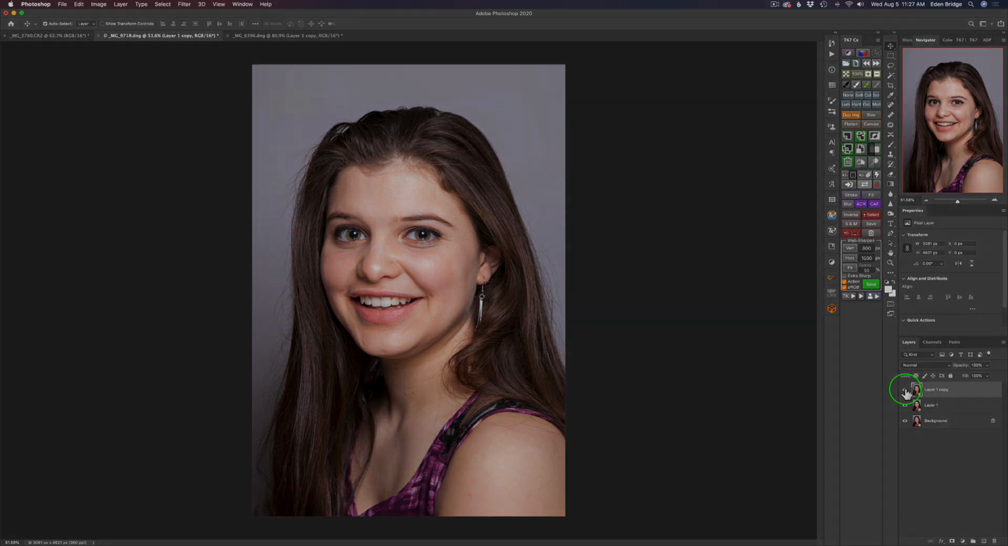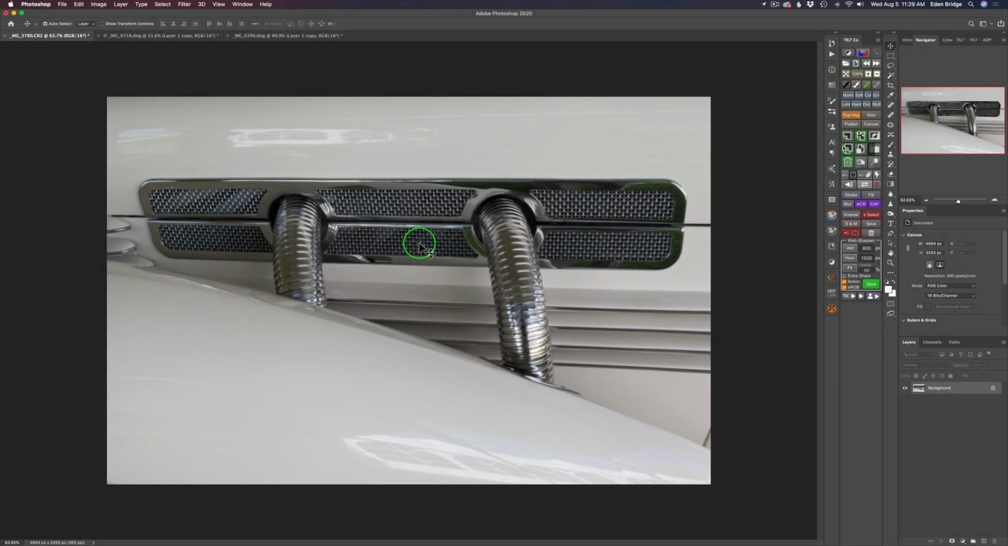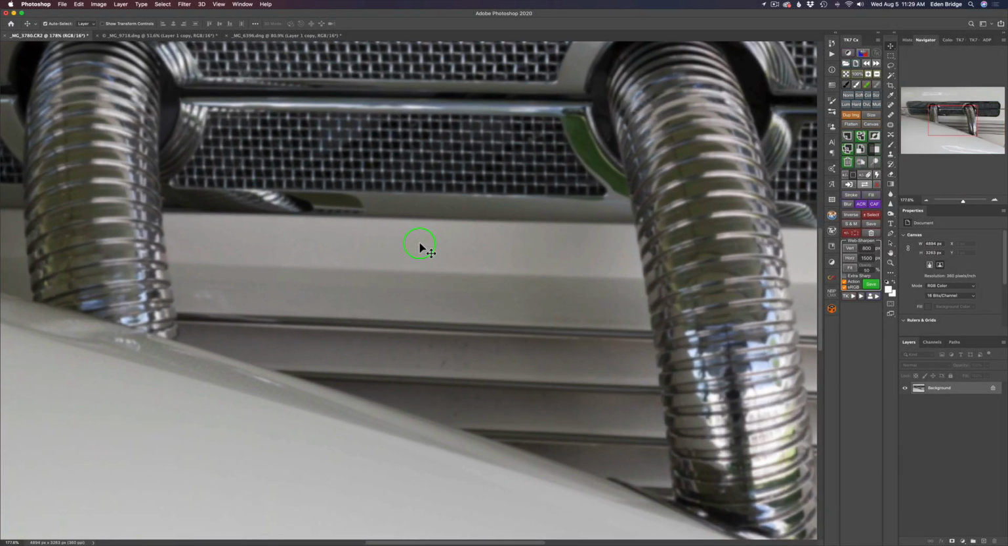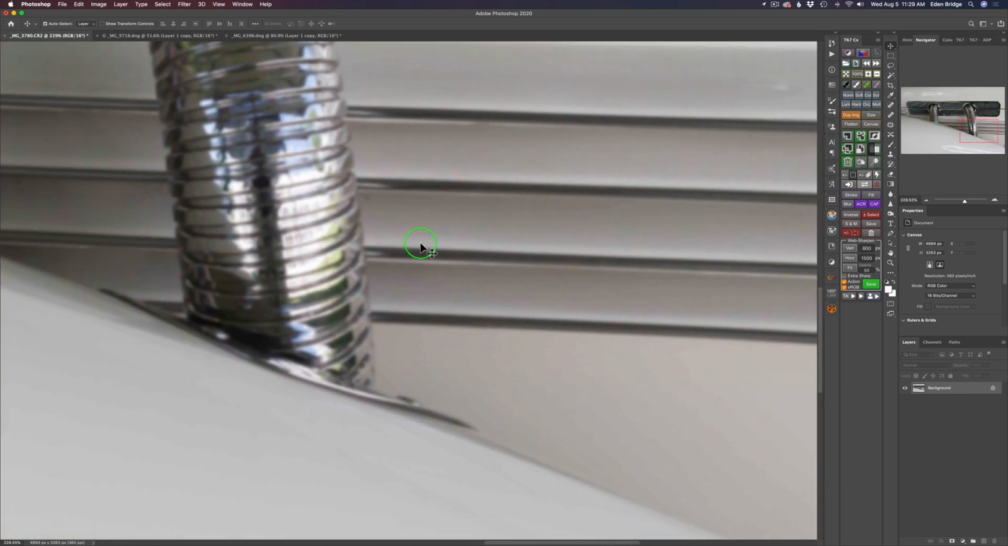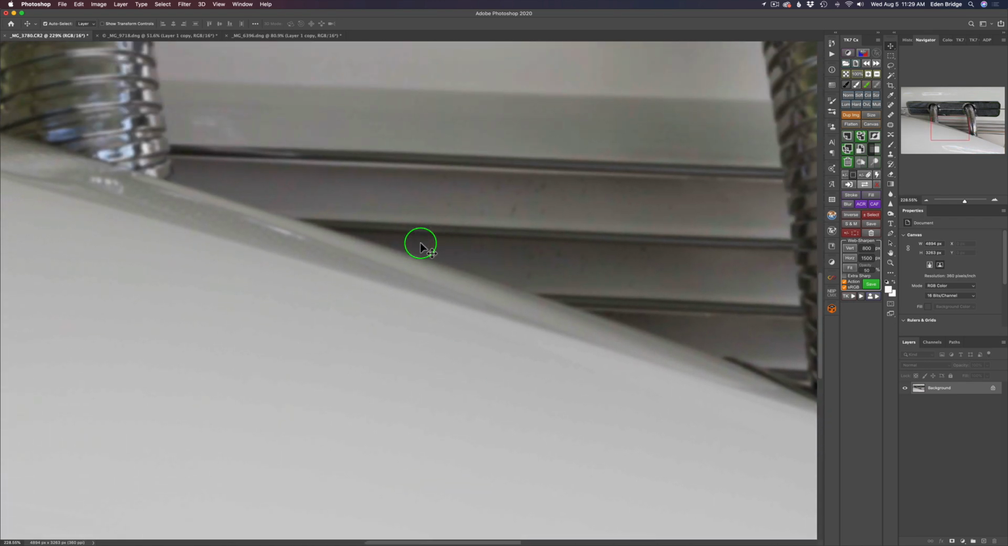Now on to the last image. Let's go ahead and zoom into this one so we can really see. Look how soft it is. I mean, it's super soft all around it.